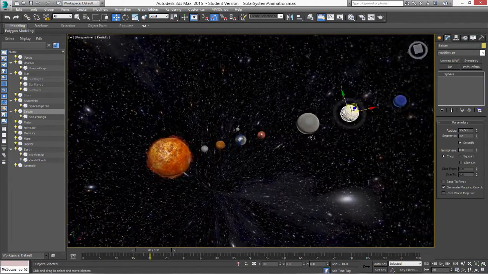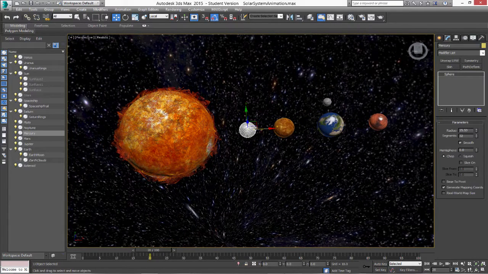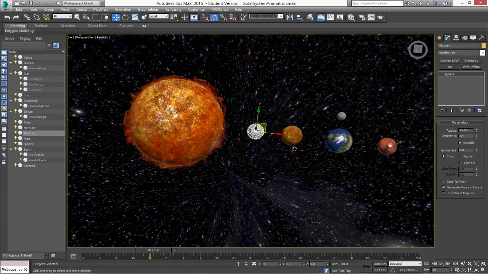Okay, so back to animation. What we're going to do is have each planet orbit or rotate around the sun. Now we can just move this around, but it's not going to create a very fluent animation. And in essence, planets don't orbit in a full circular fashion. They orbit in an elliptical fashion around the sun. But for this animation, we're going to have the planets orbit around the sun in a circular fashion, just to make it simple.